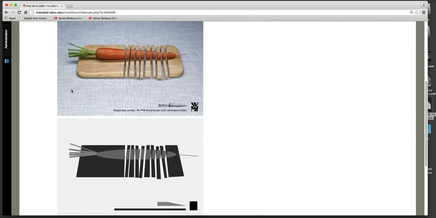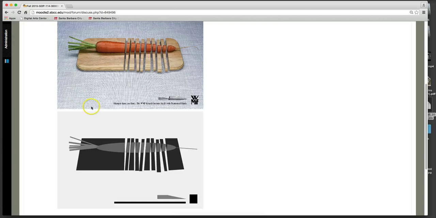Right, so I chose this ad from a knife maker called WMF. The basic idea of the ad is that the knives are so sharp that they cut the cutting board even. And the first thing my eye sees, of course, is a carrot and the cutting board. And then I go to the little knife on the bottom that points out at the logo, which I think is smart, and then the little text that you can't really read because it's too small, but it says Sharps. I can't even read it here.